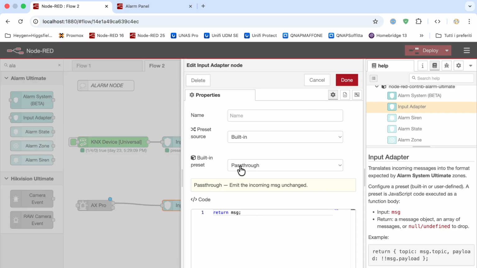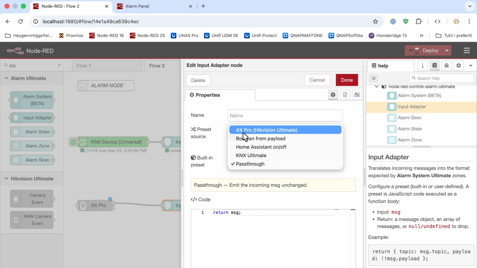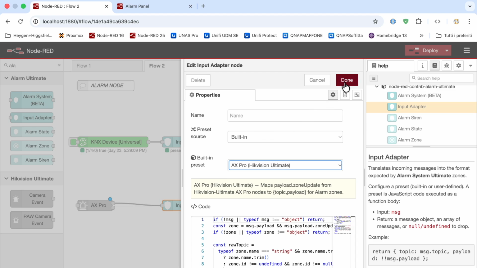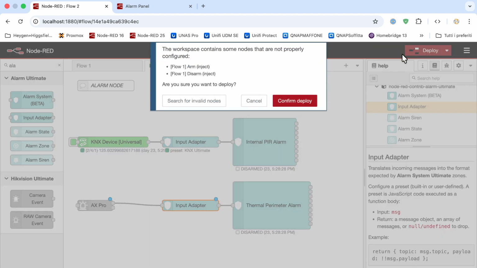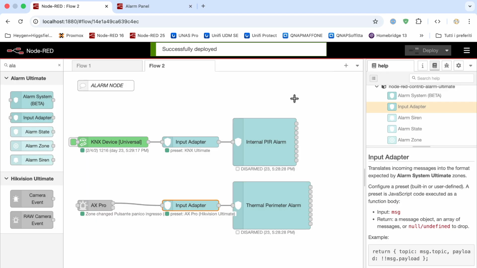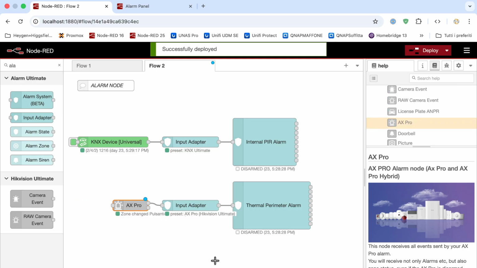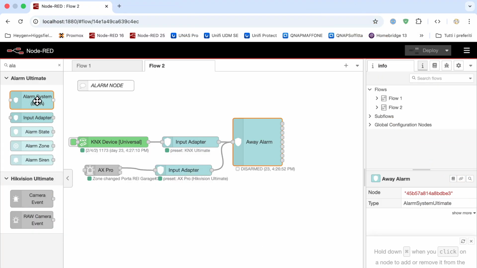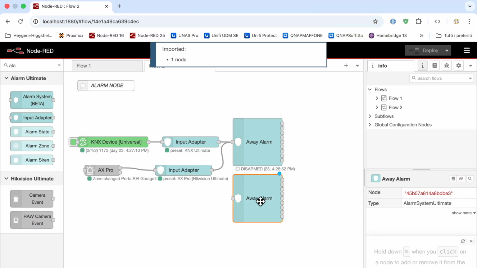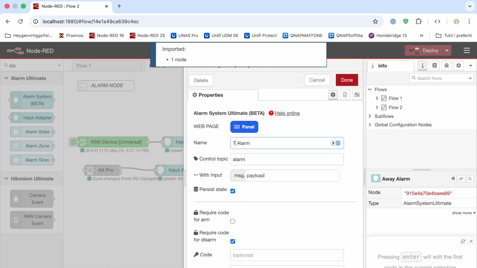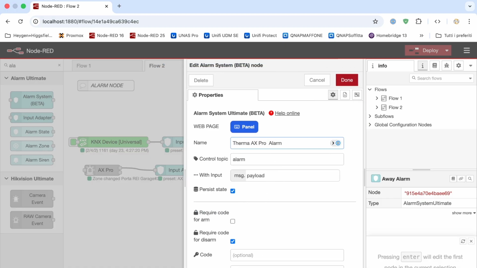And select built-in and AX Pro Hikvision Ultimate. So the alarm away is filled by zones coming from the KNX security system and from the AX Pro security system. Let's pick up only the thermal camera zones. Let's make another duplicate of alarm away and name it thermal AX Pro camera zones.